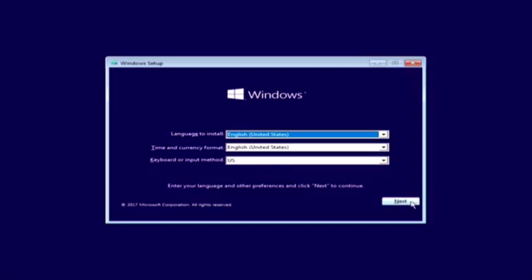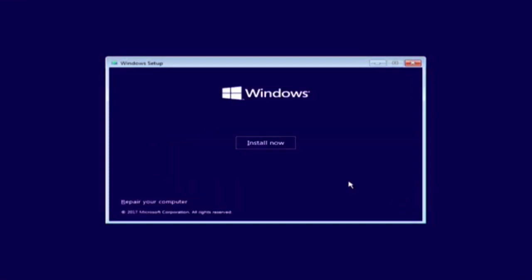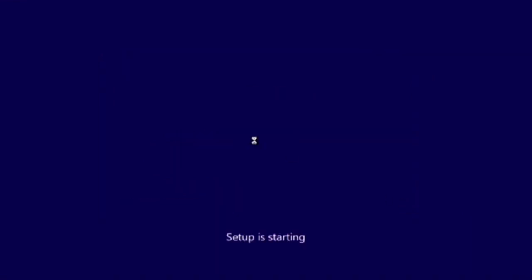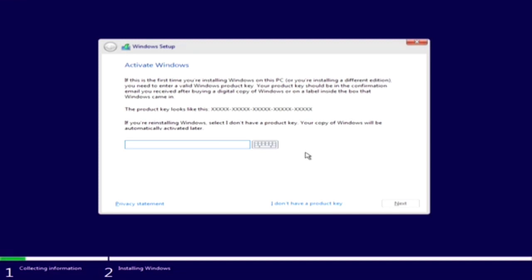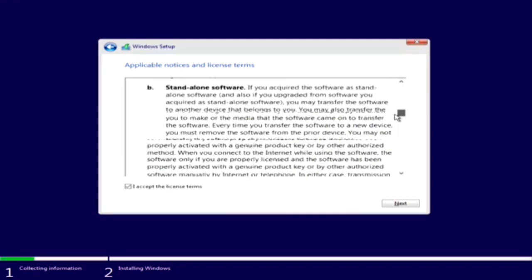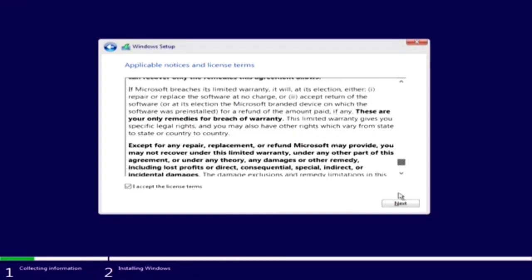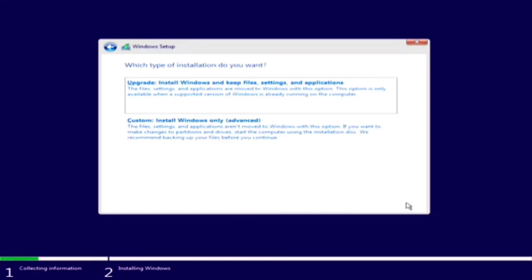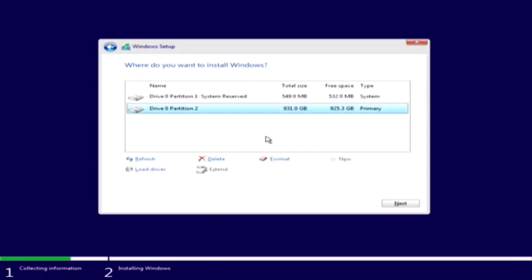Now we're going to start the process of putting Windows 10 onto our hard drive. Now click install now. Setup is starting. If you are okay with a watermark, you can proceed by clicking I don't have a product key. This is where you select the version of Windows 10 that you're going to use. Then accept the license terms, then next, then custom.